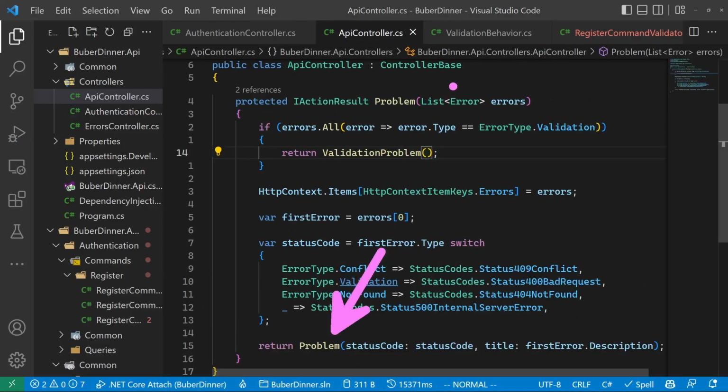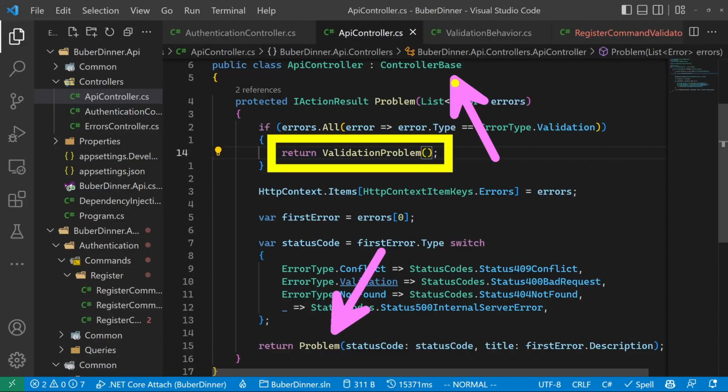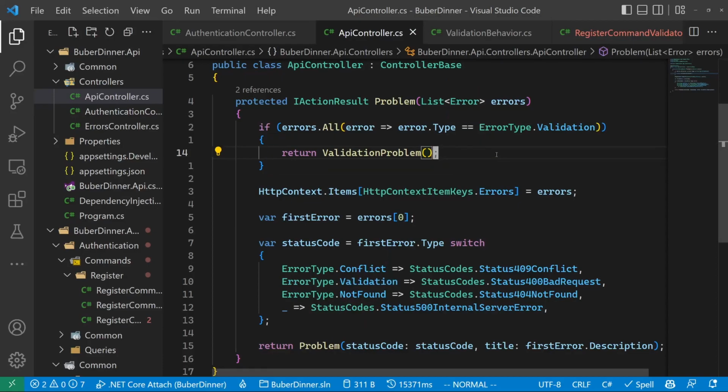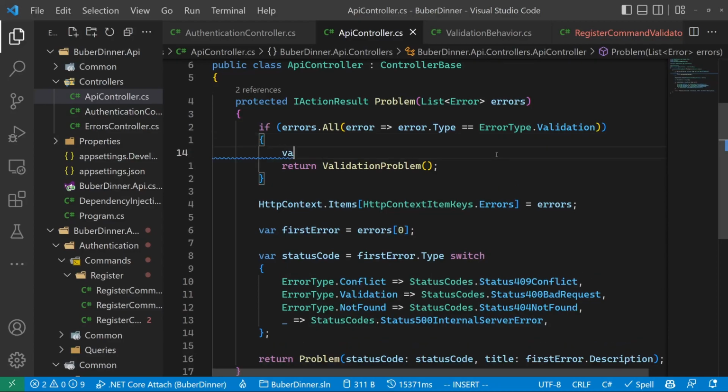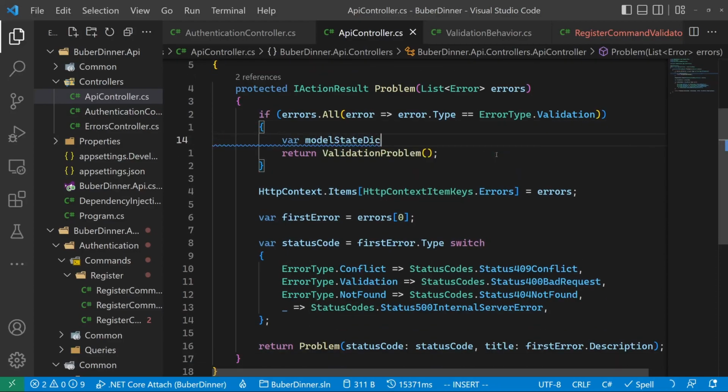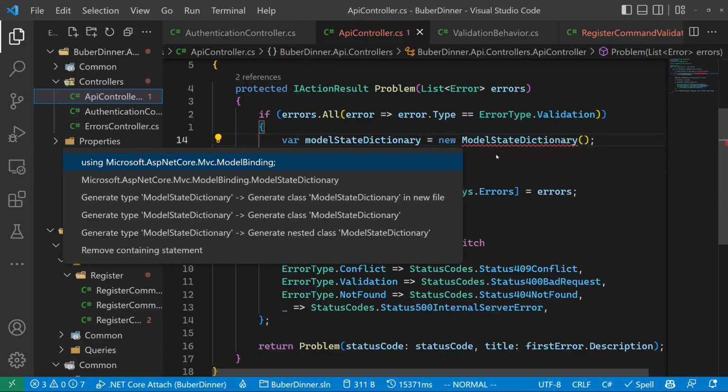Similar to the problem method that comes from the controller base, which returns a standard error response using the problem detail specification, there is another method called validation problem, which also comes from the controller base. And one of its overloads is you supply it a model state dictionary and it returns a meaningful error response to the client. So for that, let's take our list of errors and create a model state dictionary from it. So let's say model state dictionary equals, yes, a new model state dictionary.